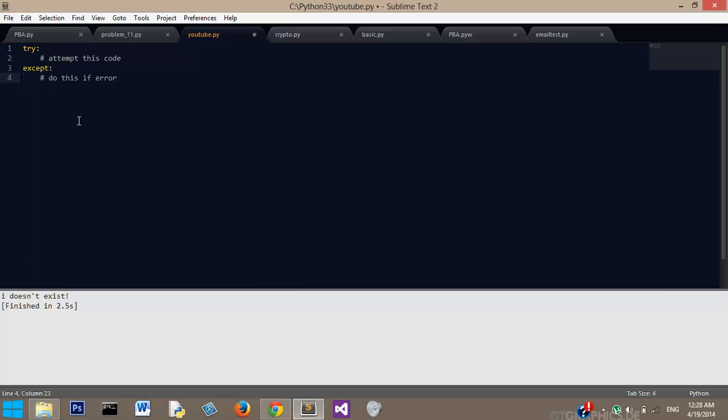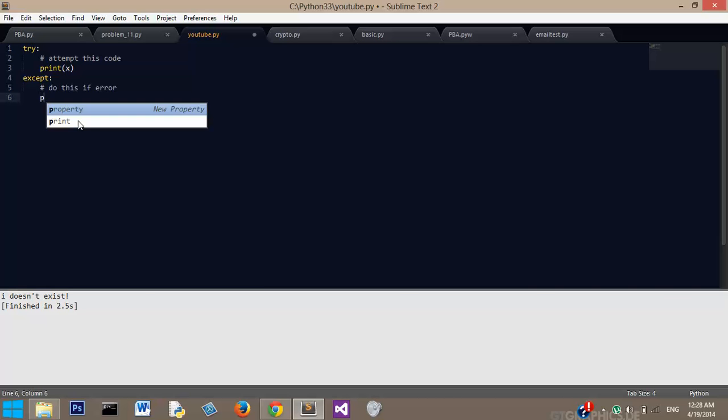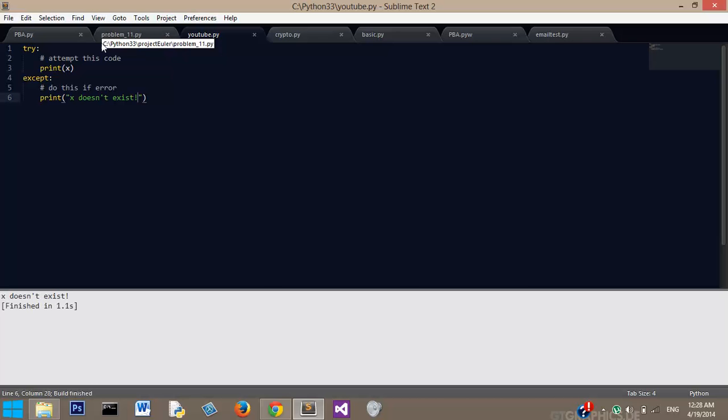Alright, so for an example, I'm just gonna say print x, but we haven't defined x. So if there's an error, then print x doesn't exist. Okay, then we're going to run this, and you'll see x doesn't exist.